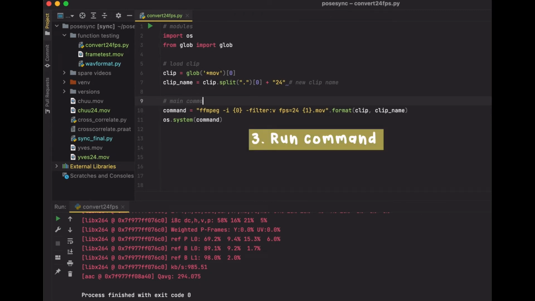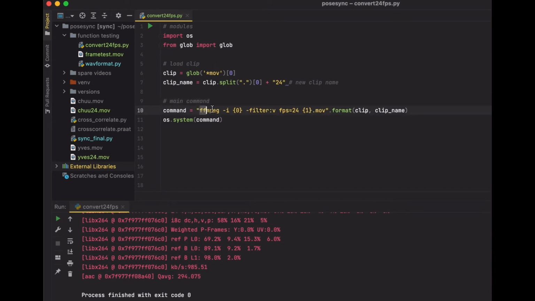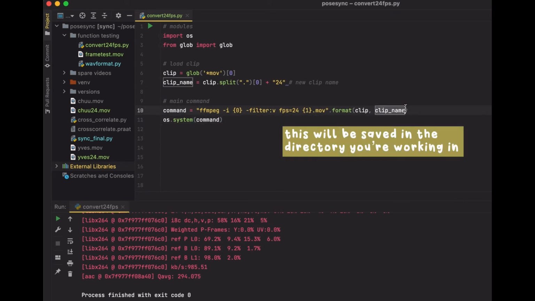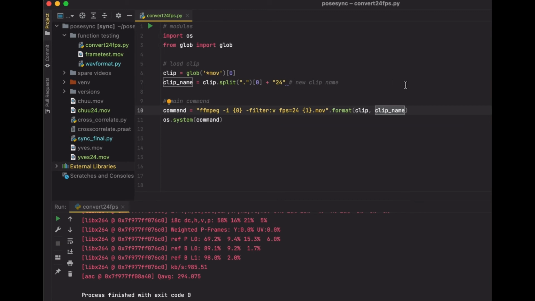Okay, so here's the actual command to change the frame rate. What it does is take in an input, which is clip. Then there's this filter line, which converts it to 24 frames per second. And we have finally the output, which is the clip name, but then in the .mov file format.